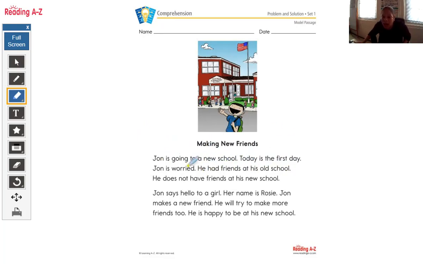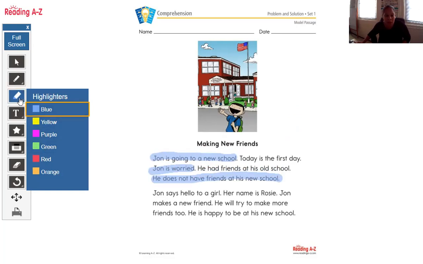All right, so I'm going to highlight Jan is going to a new school. Jan is worried. He had friends at his old school. He does not have any friends at his new school. So that's his problem. Now, if that's his problem, how is Jan going to fix the problem? Because that will be the solution. So I'm going to change my highlighter to green. You see where the highlighting tool is? Because you're going to have to do this later on.